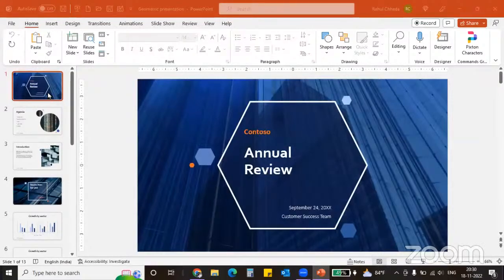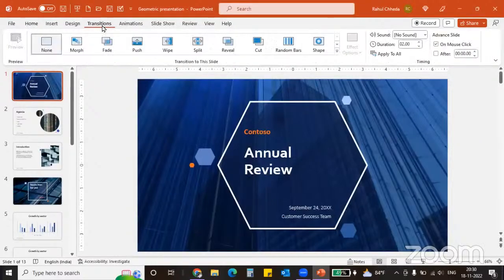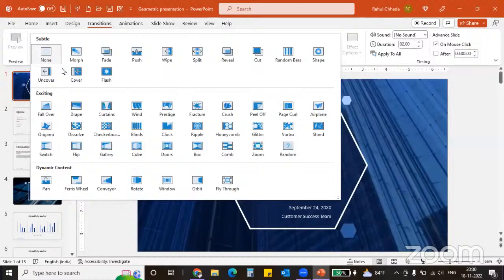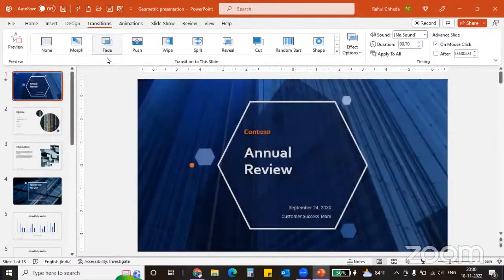Selecting the first slide, I go to the transition tab. And in here, you will see there are different transitions available. There are categories given to this. It's like subtle, exciting, and dynamic content. So we'll see a few of them applied to our slides. So let's use the fade. It's a basic transition.